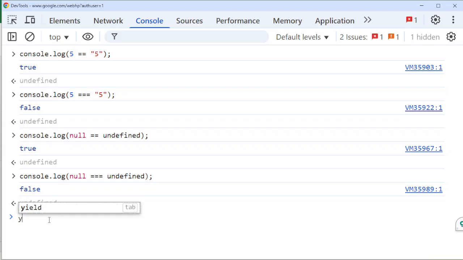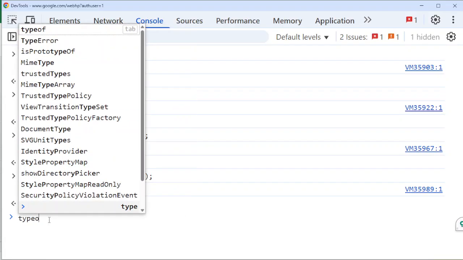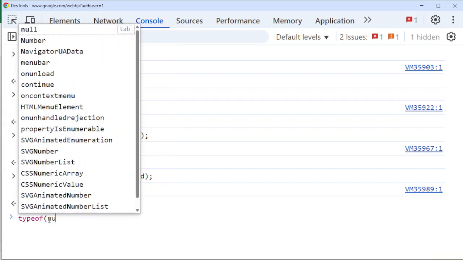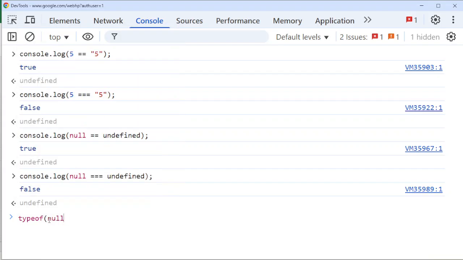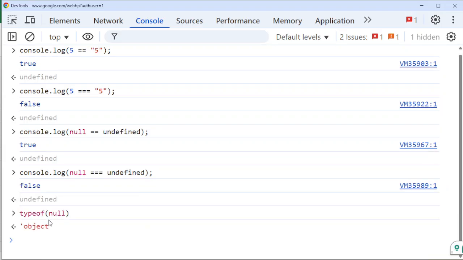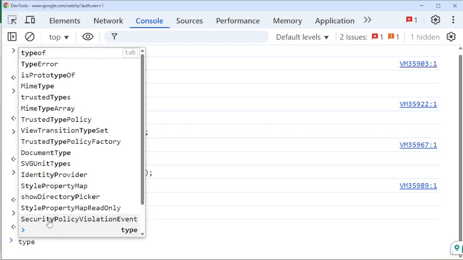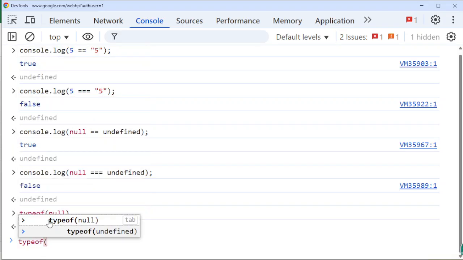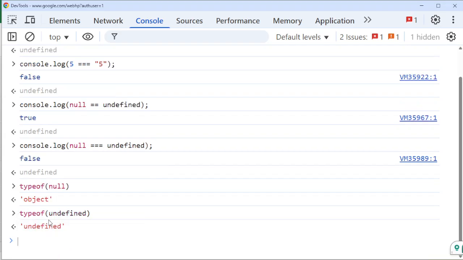And if we check the type of null, it gives us object. And if we try to take the type of undefined, it gives us undefined. This is the reason it gives us a false value.